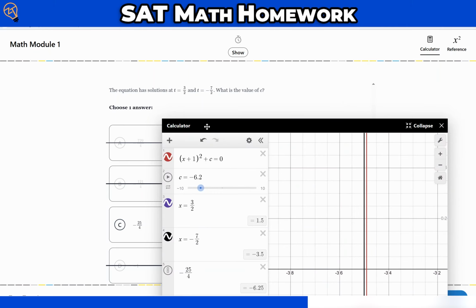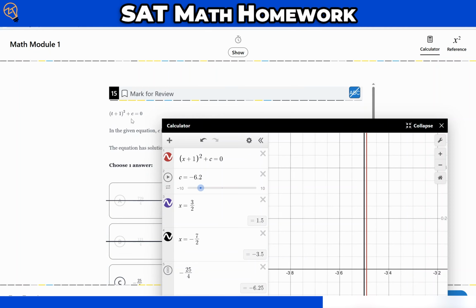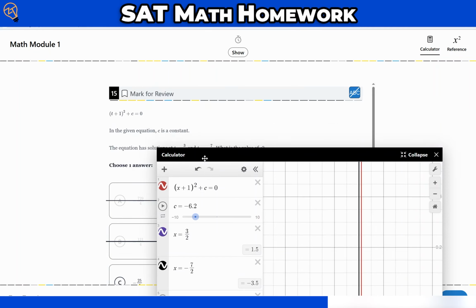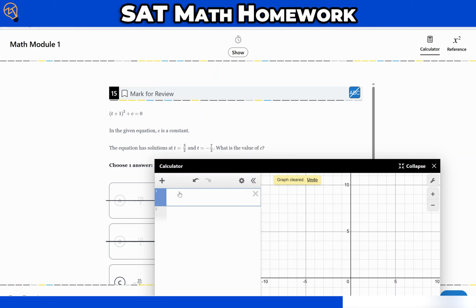Now, in case you're curious of another approach, and potentially maybe an easier approach at that, what we could do is we could say, if they gave us one of the solutions, in this case they give us both, but let me go ahead and click the gear icon, click delete all, and I'm going to replace T with, let's say, 3/2. I could have done the same thing with -7/2, but let's just do 3/2.